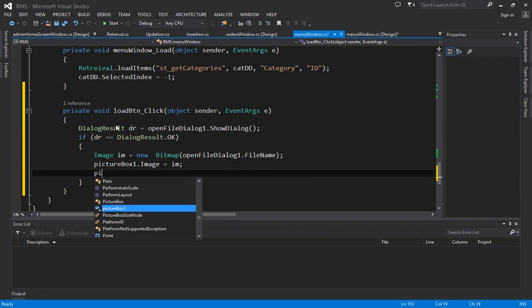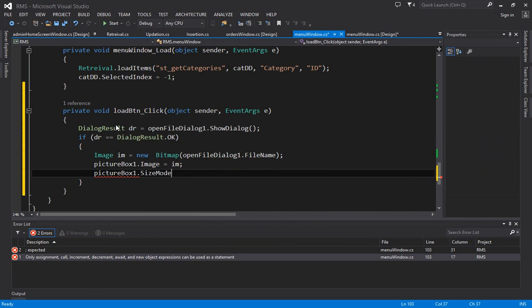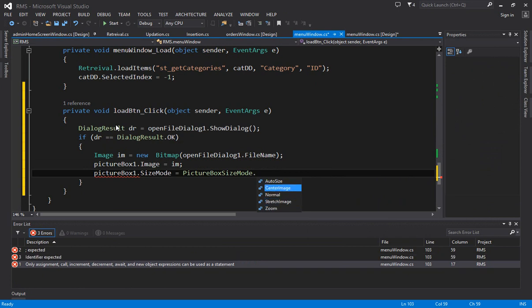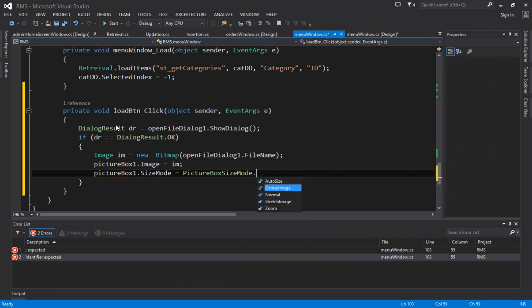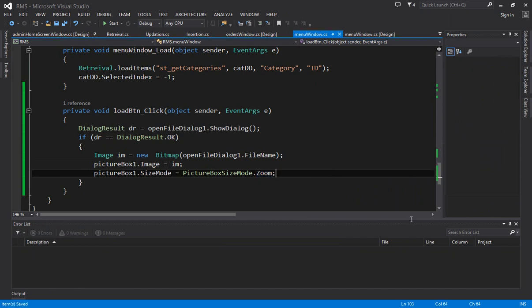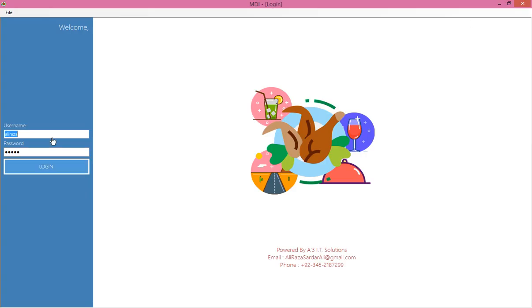And then PictureBox1.SizeMode, that is this, equals PictureBoxSizeMode.Center. Though you have specified center image, no, we have used zoom. So zoom, now it's fine. So when we click the load button, this will happen. Let's start and check what is happening. One more condition you can specify here is whether your file is selected or not, you can specify that also.